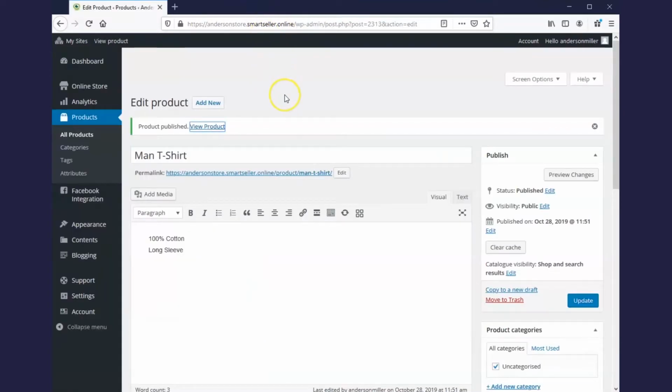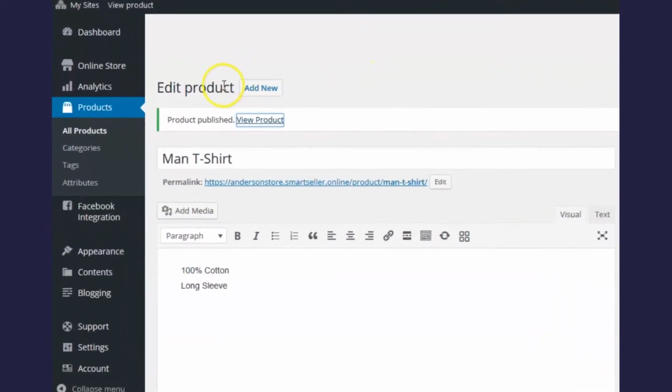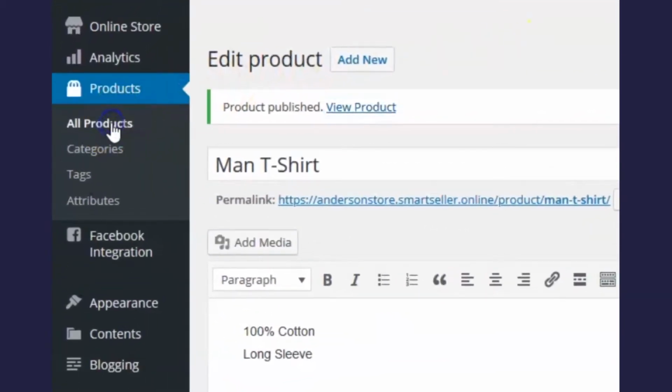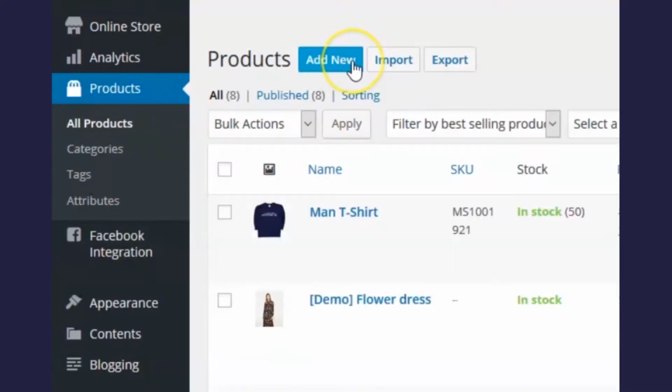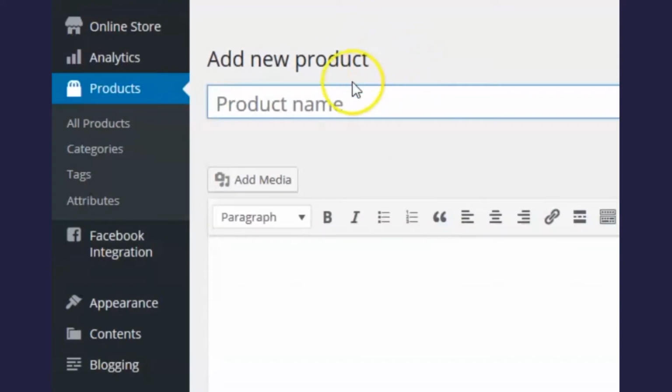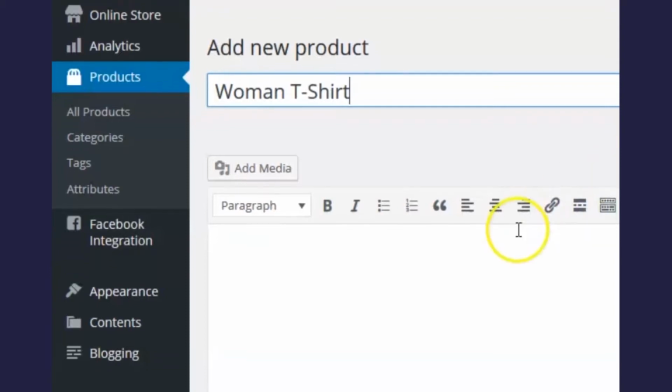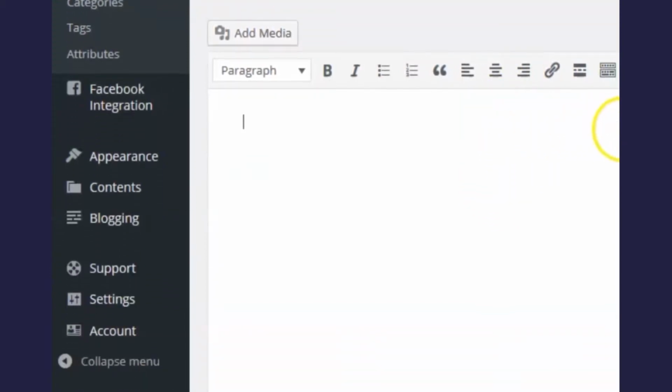Let me repeat the same process once more to show you how to add a new product. Click All Products on the left-hand navigation column, followed by Add New. Give your product a name. You can use alphanumeric and special characters here. Now type in the product description. This is for your customers to know more about your product.